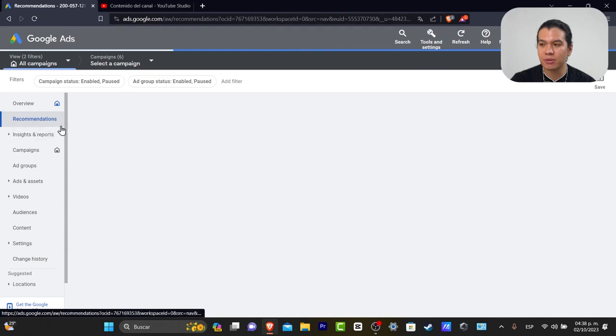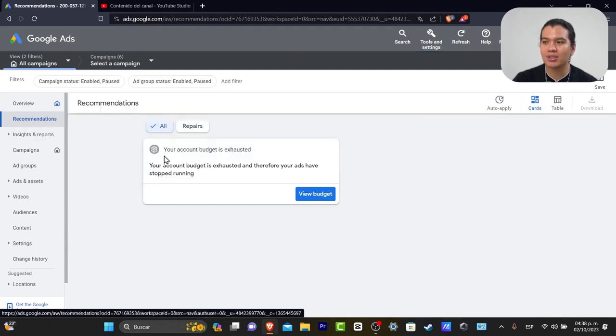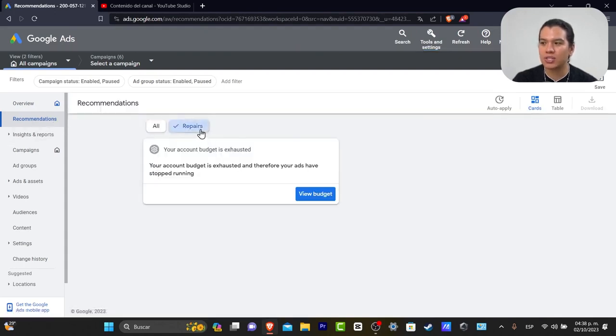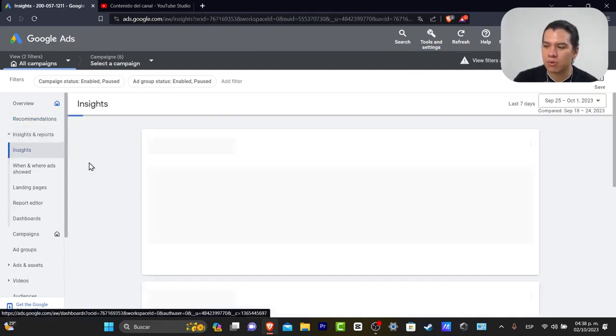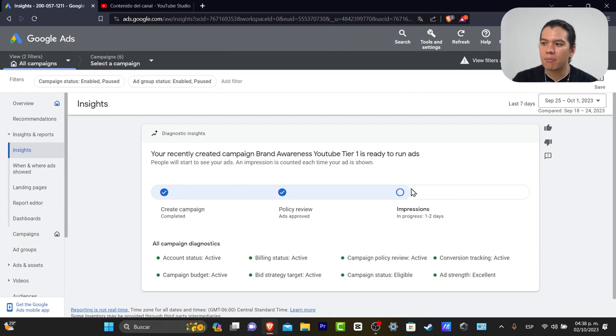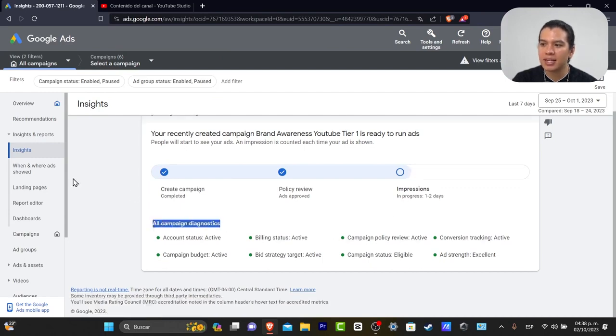If you click on recommendations, Google Ads is usually going to help you check out what you can do. For example, your account budget is exhausted, therefore you need to add more money there, more impressions there, all campaigns diagnosis.